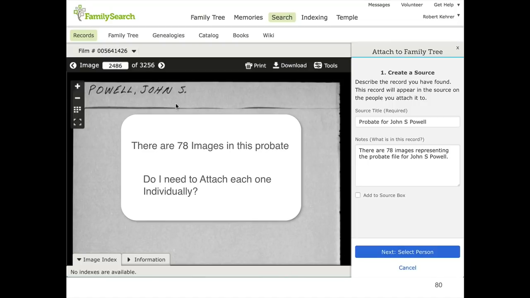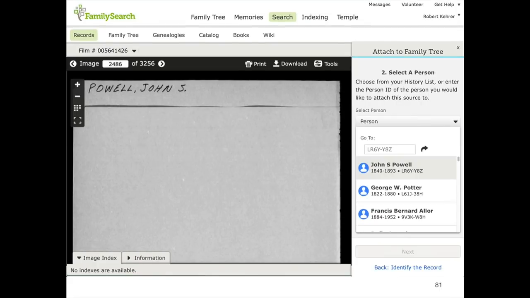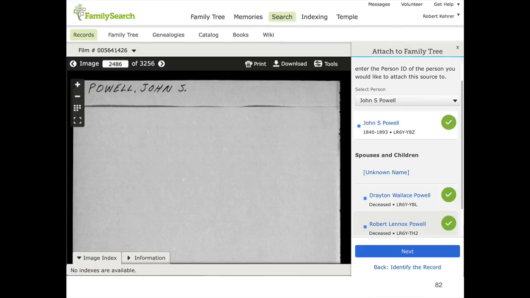The first thing I want to do is attach this. So I'm going to attach the first one just like we did before. I click the blue button, the panel comes in. I type in probate for John S. Powell. I make a note in here that the next 78 images represent the probate. I click next, and it brings me my history list. John is in my history list, so I select him.